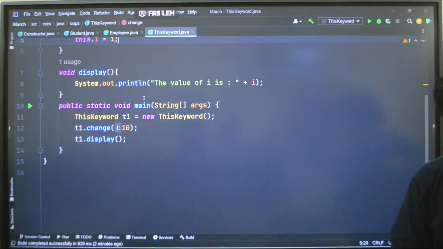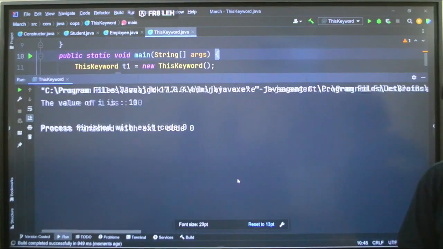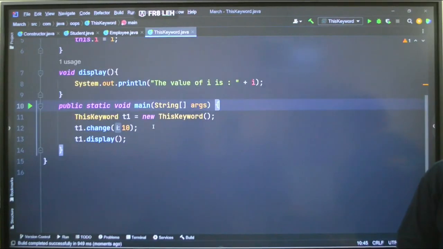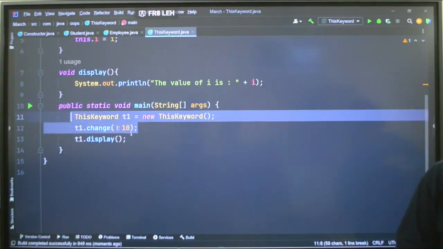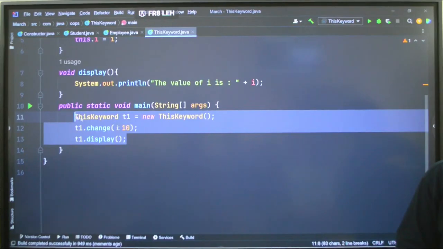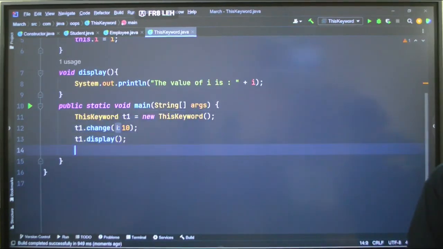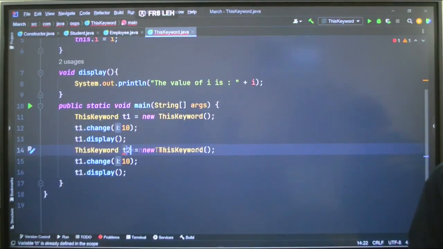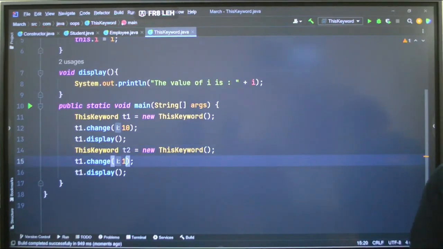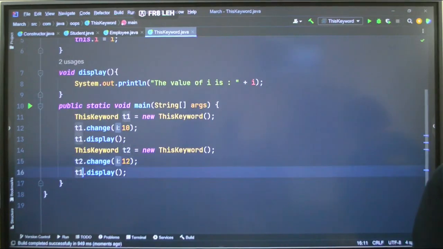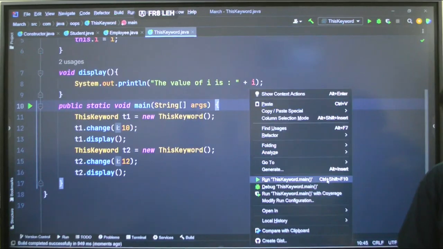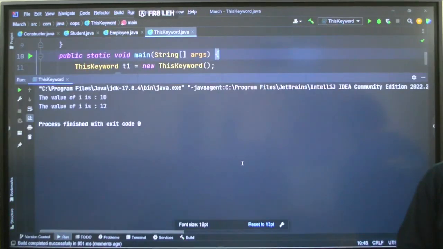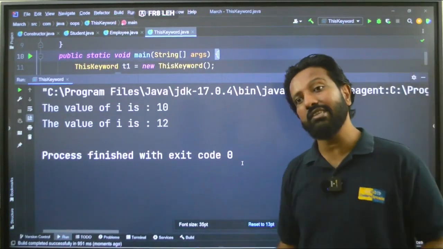Now, if you run this, you will get what? You will get the same thing, 10. Similarly, if I have one more object, let me take one more object here so that I can clarify this. Say I am having T2 and say here I am writing 12, and then if I write T2 dot change and T2 dot display, see the output, one will be 10 and one will be 12. That is the benefit of having this keyword.